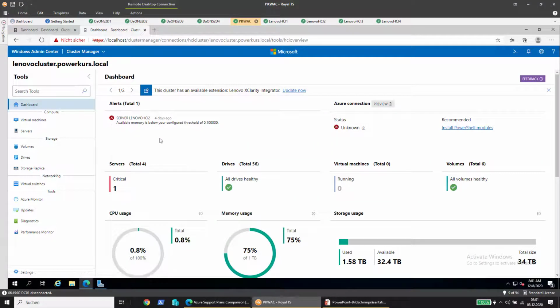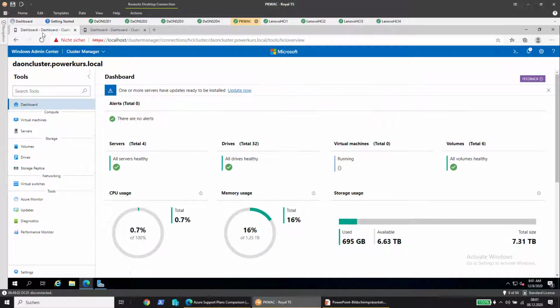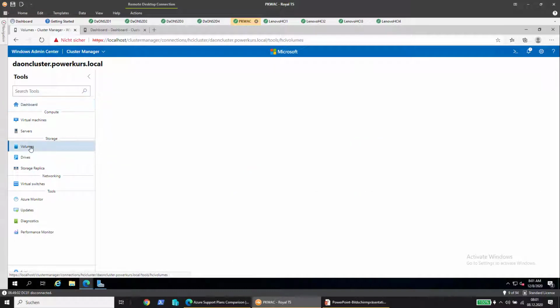Here I'm in Windows Admin Center. I'm connected to my Lenovo hardware, and it is an Azure Stack HCI installation. It's not easy to tell, really, because if you look at a Storage Spaces Direct installation, this is my Datacon cluster. These are 4 nodes with Windows Server 2019 installed, and it looks nearly the same. You see, you have some small differences.